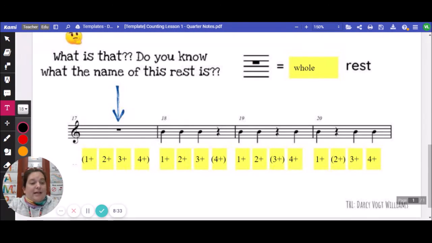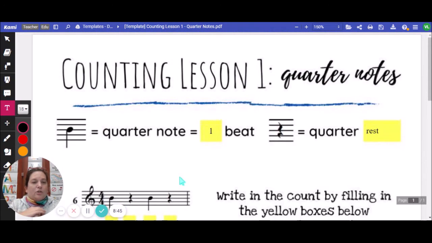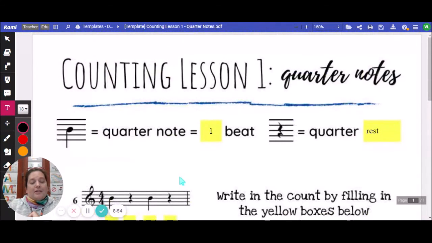Hopefully you got better that time through. If you need to practice that a few more times, go ahead. Pause the video. Rewind it a little bit. And do it again. Now that brings us to the end of our exercise learning quarter notes. It also included quarter rest and a whole rest. So now you're responsible when you see those symbols to know what it's called and how many beats it gets.